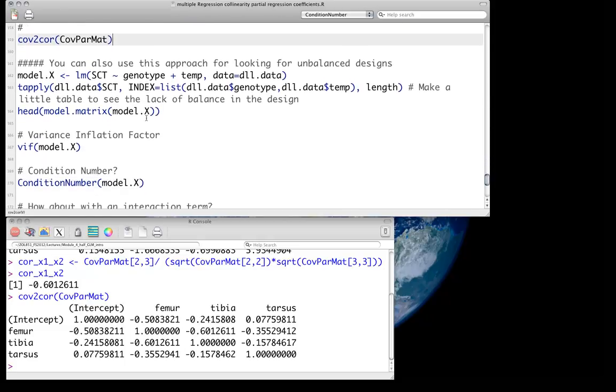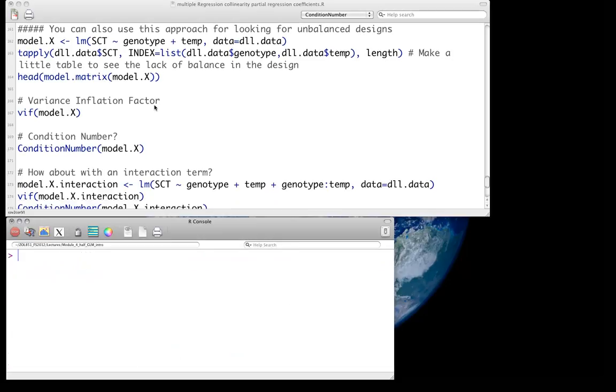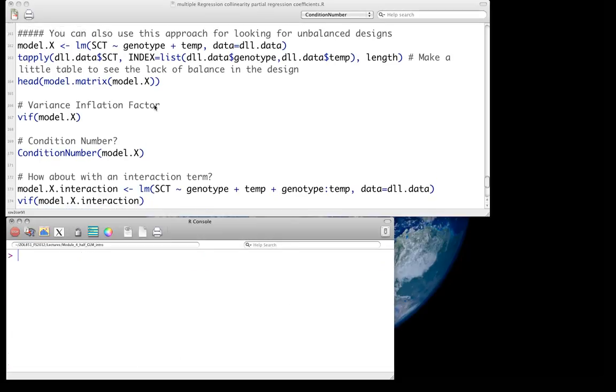Now let's spend the rest of this time looking at the same problem, but instead of doing it for continuous predictor variables, let's look for a case where we have some unbalanced designs for the same data. We're going to look at two categorical predictors, genotype and temperature. Both of them have 2 levels each. You've seen them before. We'll just fit this model.